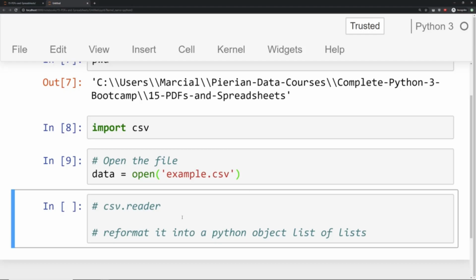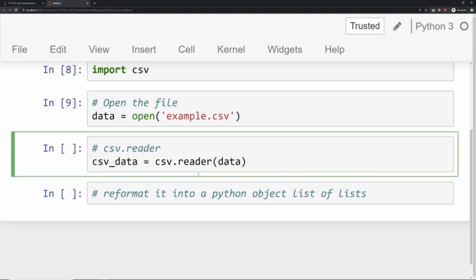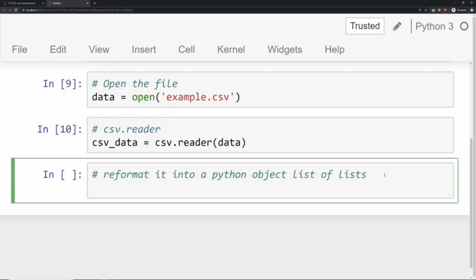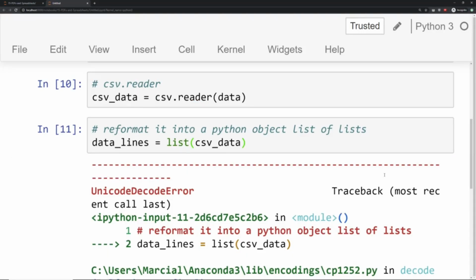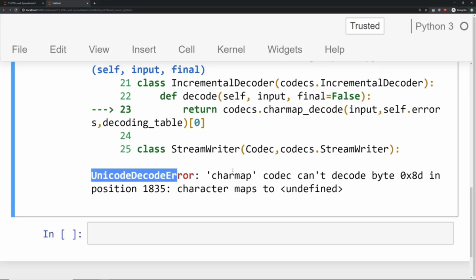Now what we're going to do is try to convert it into CSV data by saying csv_data is equal to csv.reader, and we pass in that data, and then we will try to reformat it into a Python object, a list of lists. So I'm going to say data_lines is equal to, and I'm going to attempt to call list on csv_data. And you should notice an error here, which is a super common error when you're working with various CSV files, text files, or PDF files, this UnicodeDecodeError. It essentially just says, hey, this character mapping codec, I don't understand it, I can't decode it.